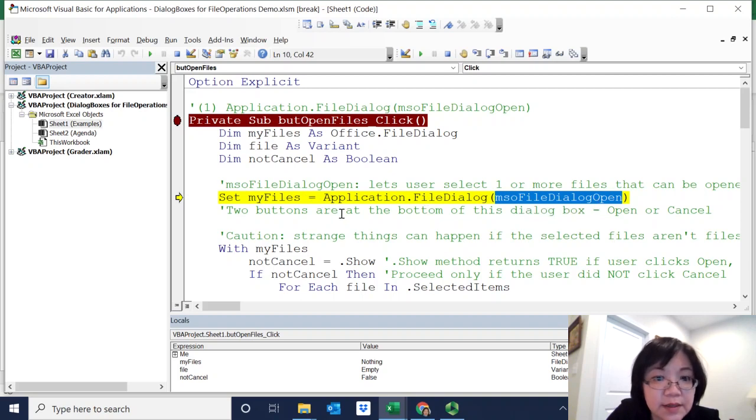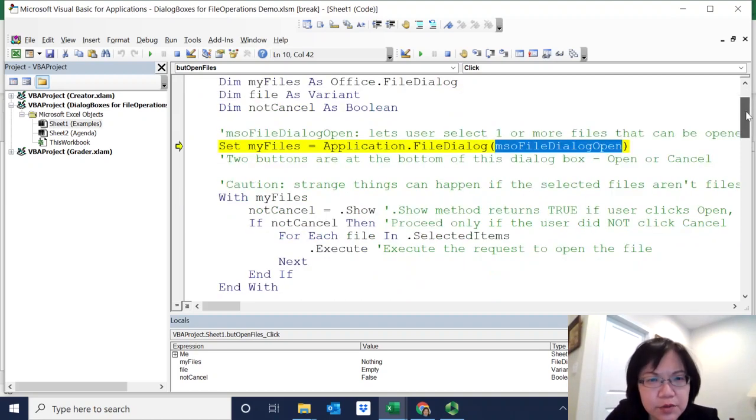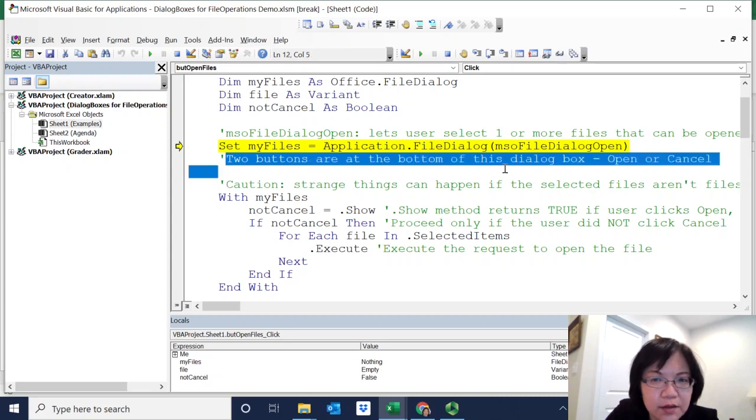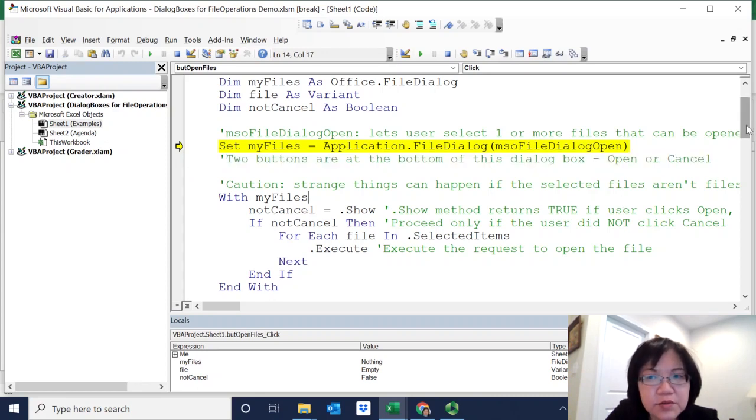So that's the specific type of dialog box that we want to use. This dialog box, which you will see, is pretty familiar to us. We use it all the time, pretty much every day. This dialog box has two buttons at the bottom: open or cancel. Because the user can cancel the operation, we always want to check and make sure that the user did not cancel it, right? So we want to abort and end the sub if the user chooses to cancel.